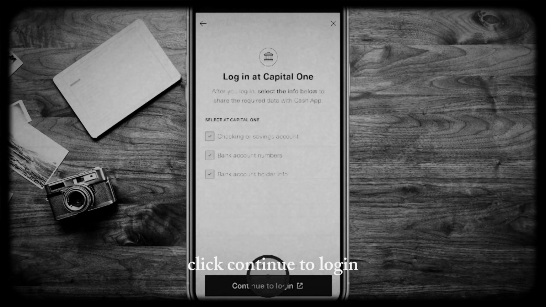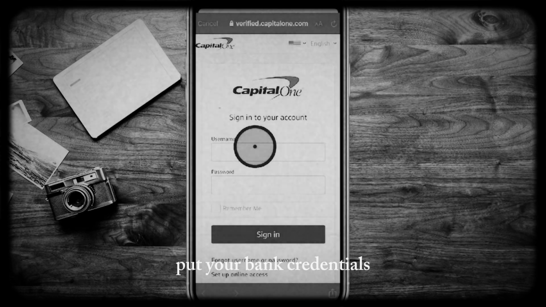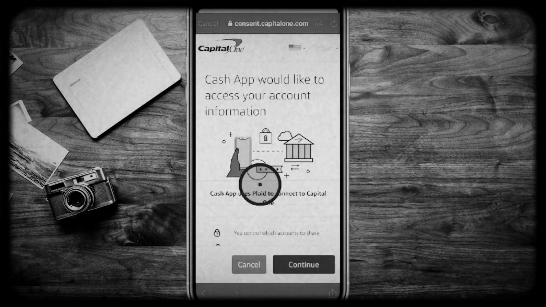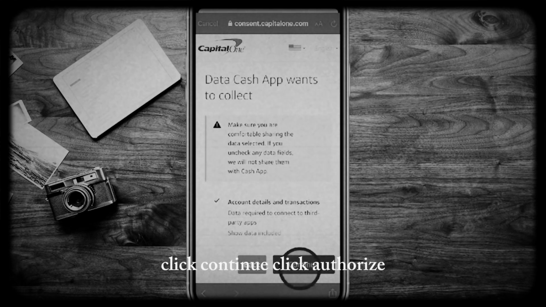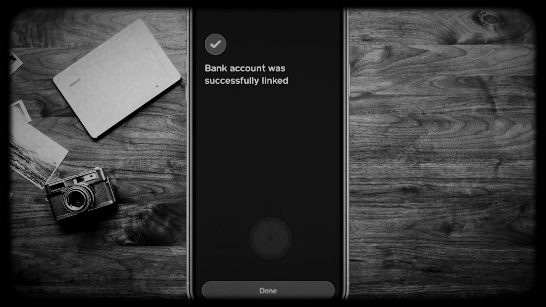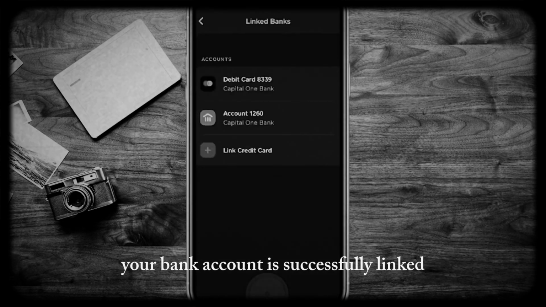Click Continue to log in. Put your bank credentials. Click Continue. Click Continue. Click Authorize. Your bank account is successfully linked.